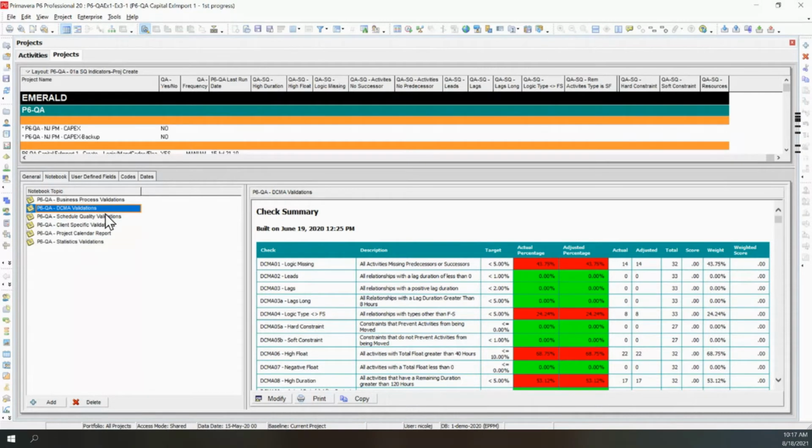So if you were doing a GAO, we could have a GAO specific quality notebook for you, which makes it very easy to communicate to management where we've got some issues with the schedule that we've either built or we're critiquing because we're receiving it perhaps from an engineering firm or perhaps from a construction company.